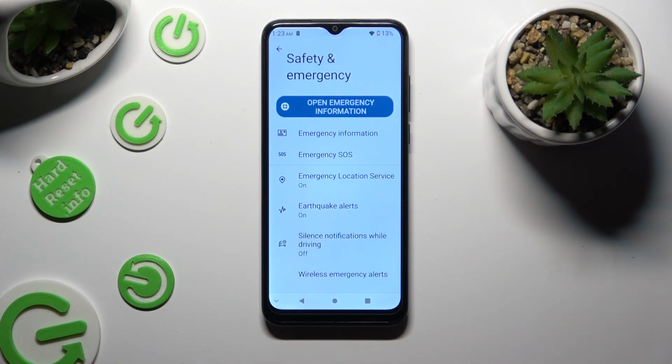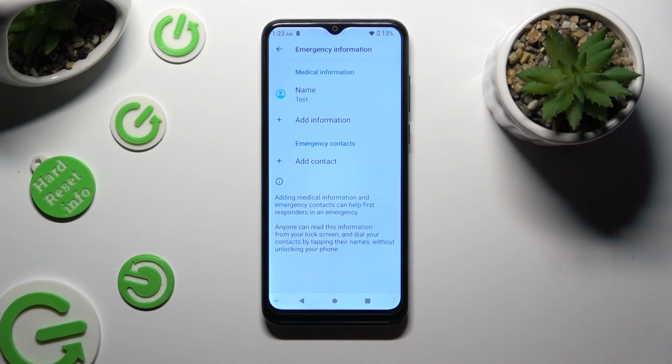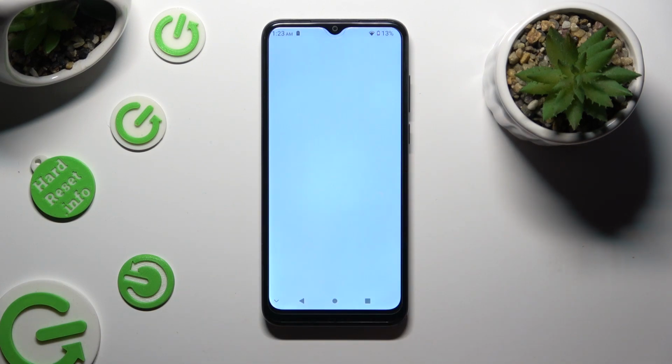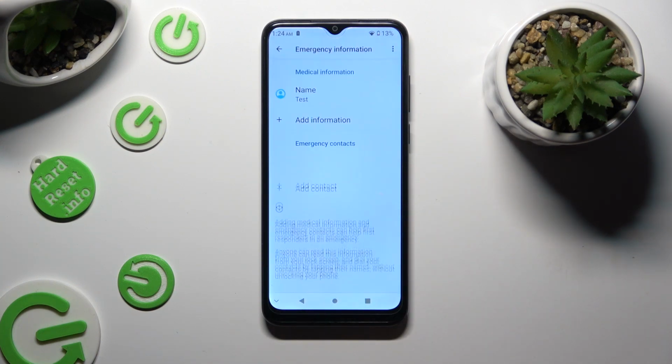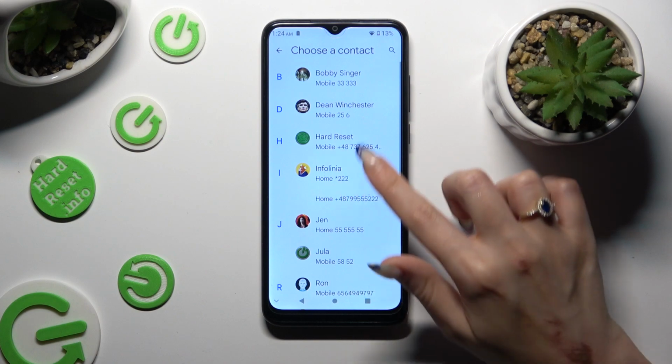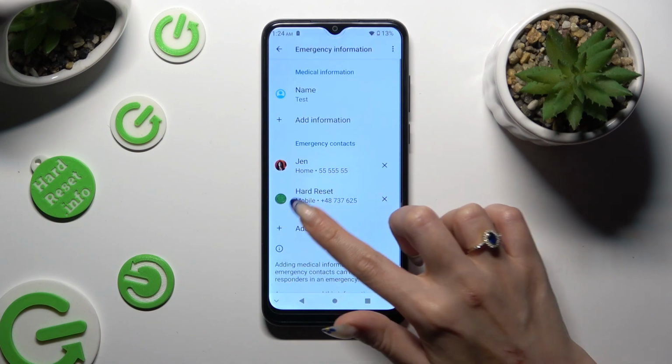Now select Emergency Information, click on Add Contact, and select all the ones that you need by tapping on all of them individually.